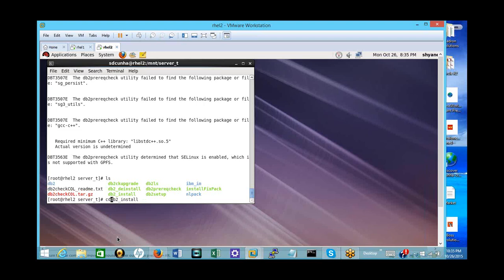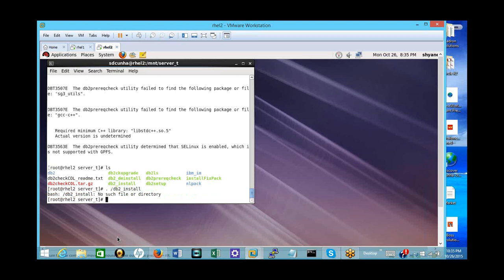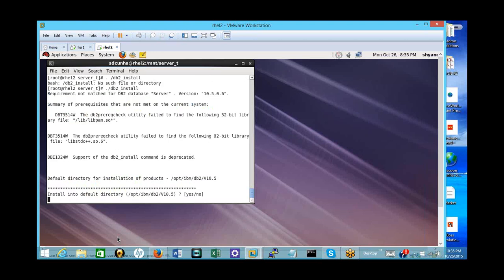Just say dot forward slash db2_install. No space. Dot forward slash. We are just letting the system know to pick it up from the current directory. Wait a minute here, please.